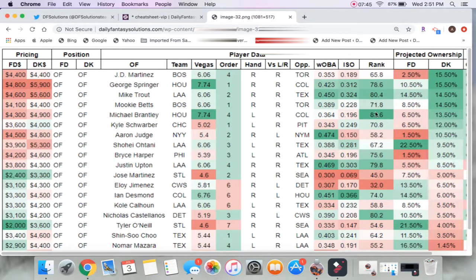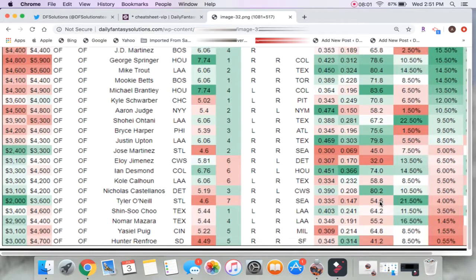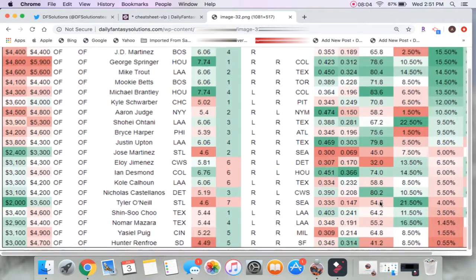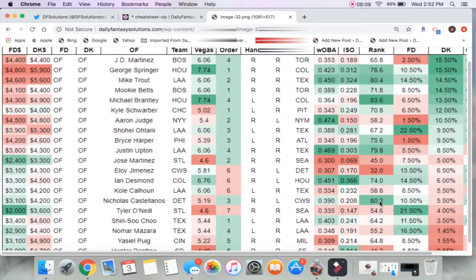So obviously Brantley here, not a surprise, huge total, decent stats. So not surprised at all that he's ranked high. Castellanos, another one, solid stats, over 5 total. So that's going to reflect here. It is important to keep in mind sample size. A guy like Tyler O'Neill has a very small sample size on the season, so he's probably a better hitter than this 147 ISO showing, but because it's such a limited sample size, that's what it's going to show here.